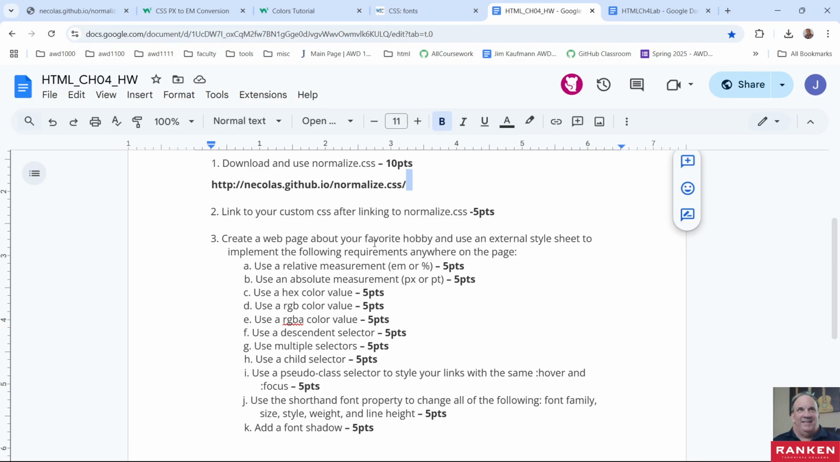So create a web page about your favorite hobby and use an external style sheet to implement the following requirements anywhere on the page. Okay. So it's just saying anywhere on that page, so you're going to have to come up with a little bit of content for your favorite hobby, come up with some stuff, search for some stuff, make up some stuff, whatever. Okay. So you'll have enough content so you can kind of do all these different things, right? And then obviously an external style sheet. I kind of mentioned that.